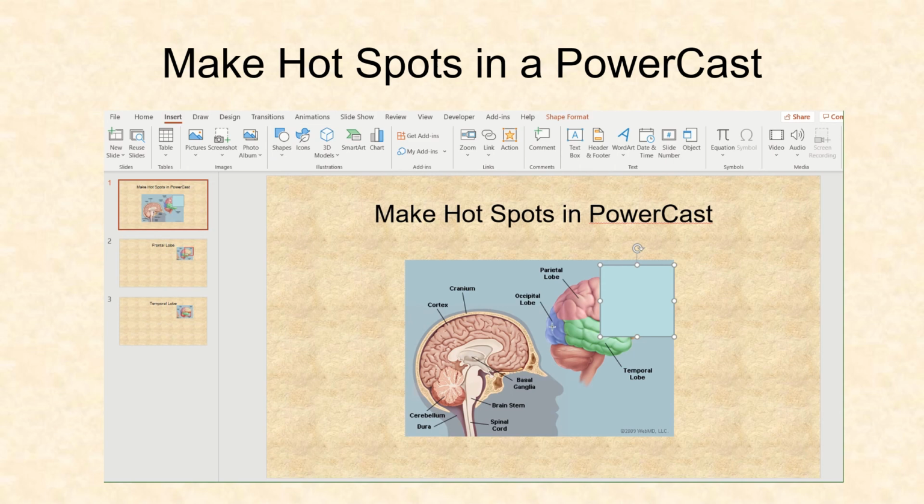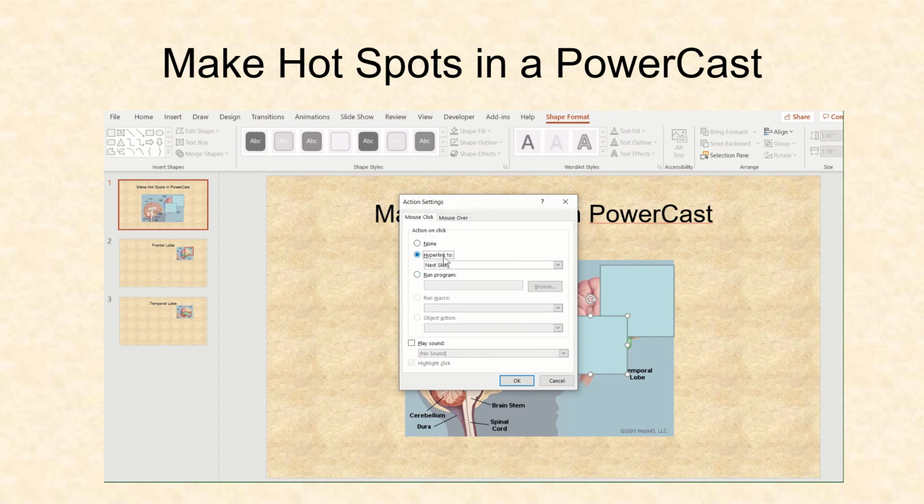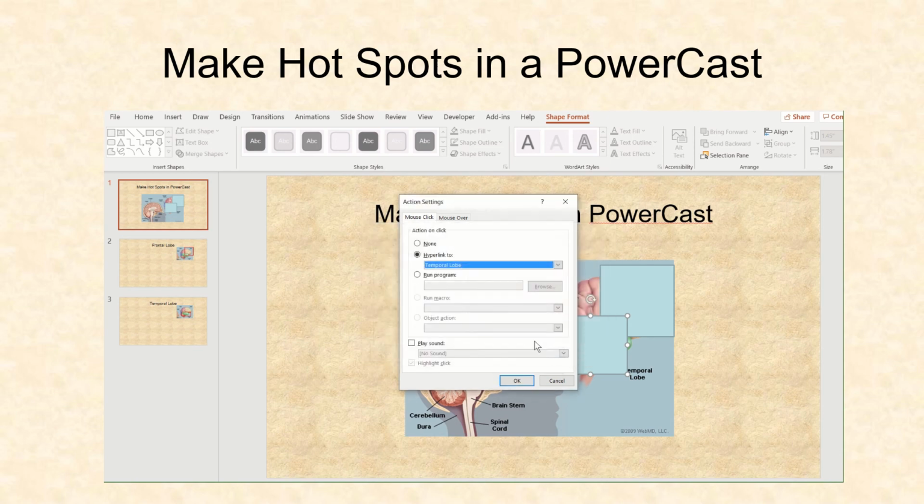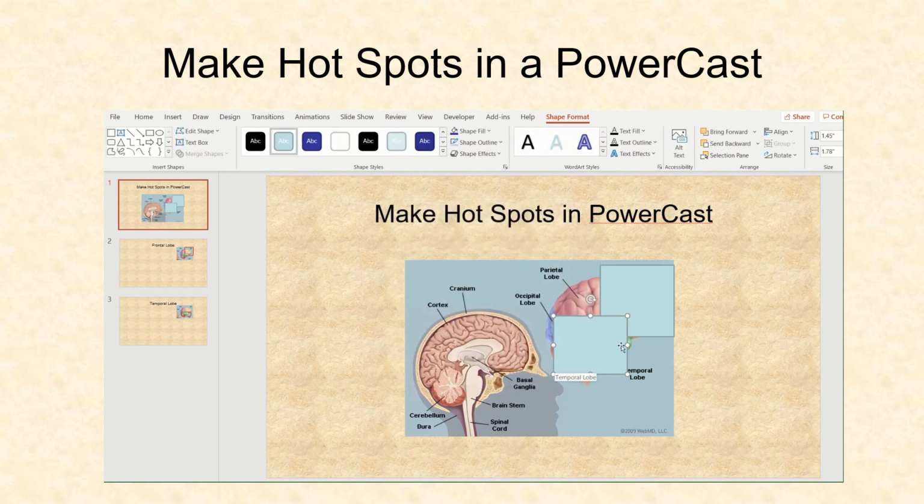I'm going to drag it over the temporal lobe. I don't want to overlap them, so I'm going to correct that in a moment. I'm going to say a custom slide here. Temporal lobe is here. Now, let me just resize these a little bit.